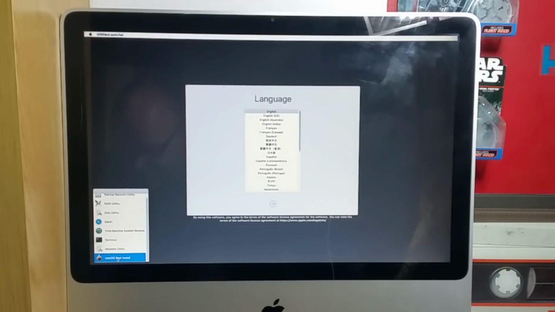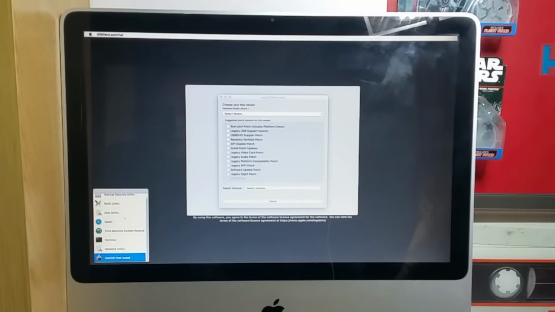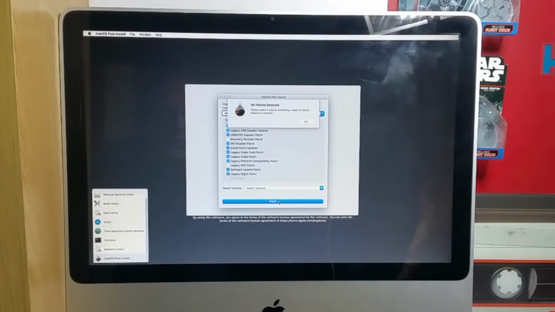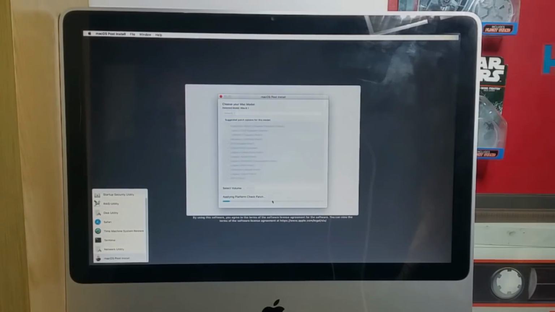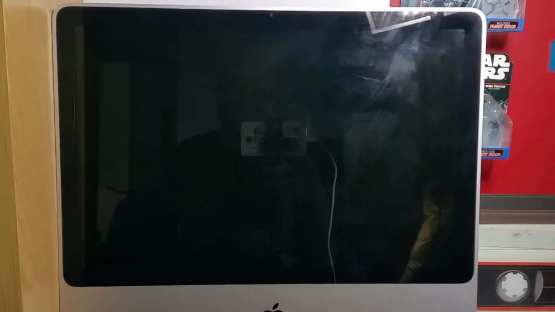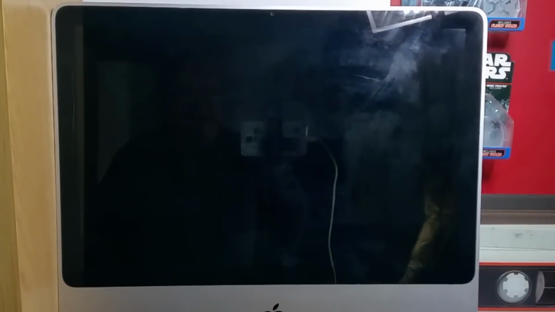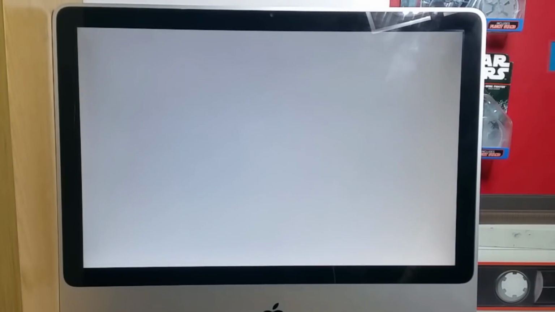Right. We now need to use this Mac post install. Choose your Mac model. This is a 9.1. And it will patch all this stuff in. So please select your volume. Sorry. Right. It is RGVX patch. Powering down. Crossing fingers and toes and everything. Ooh, we got a beep. Oh, that's a sexy sound.